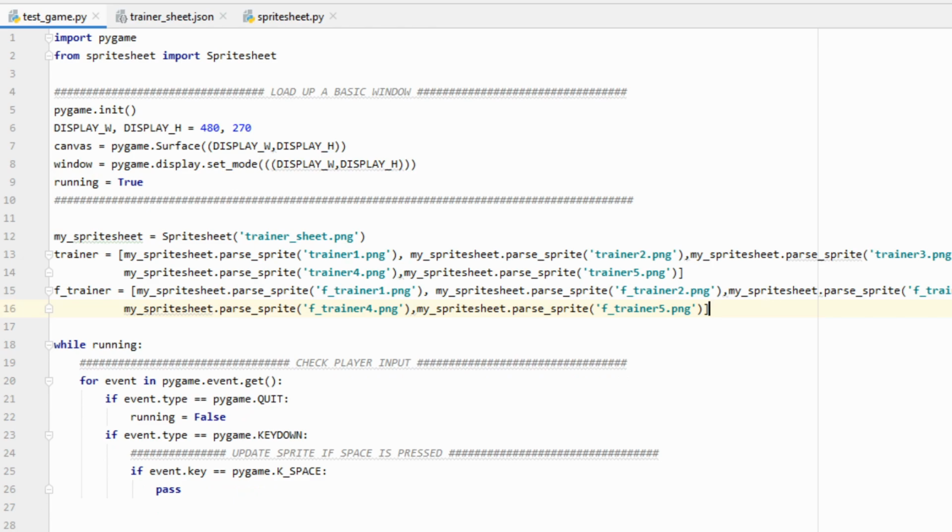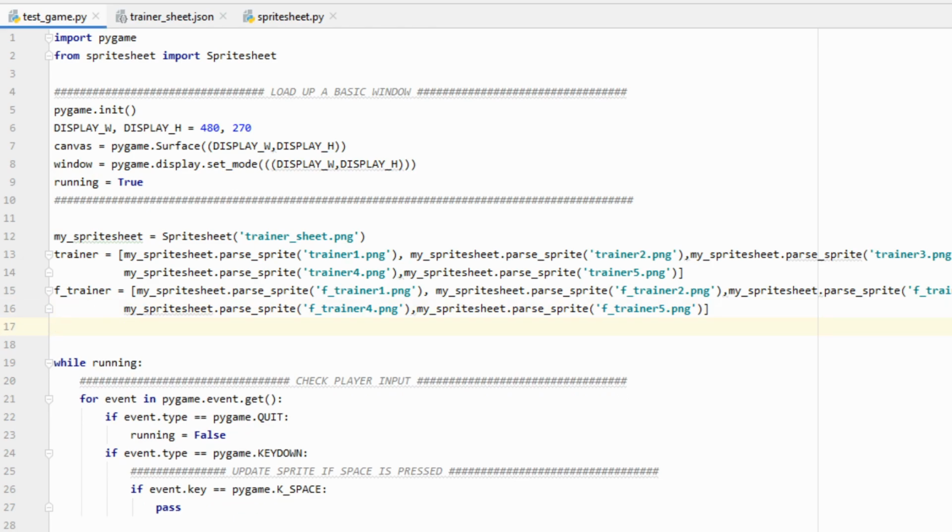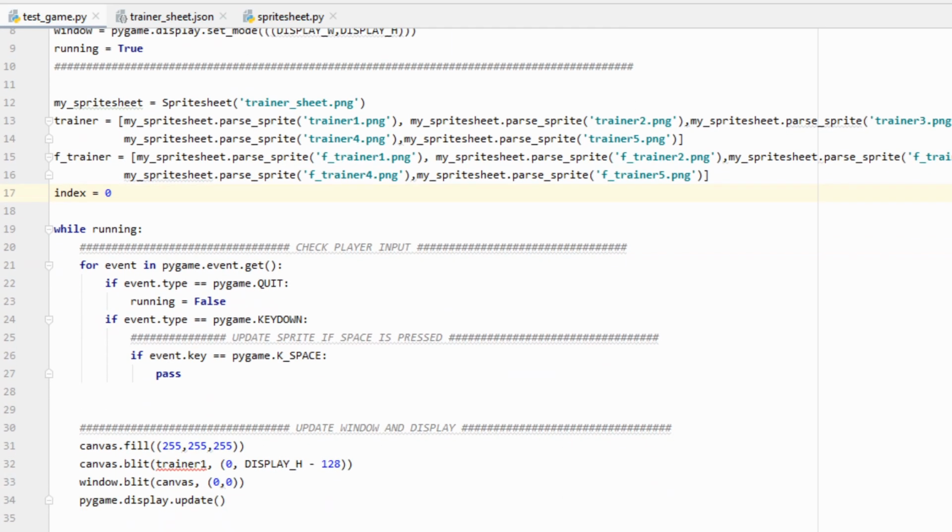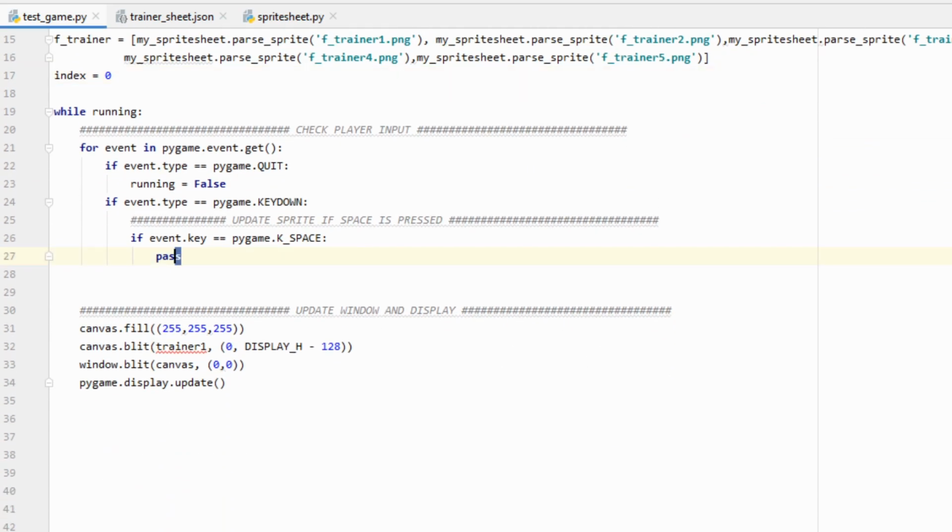Now let's go into our game loop and make a method that will allow us to iterate through our sprites. I'm going to start by making an integer variable here, which we're going to call index and equal to 0. Now let's go down here to our events. So if we press the spacebar, we're going to reassign index by incrementing it by 1, and then modding it by the length of our list. In this case, the male trainer and the female trainer have the same length, so we can interchange them. This little formula will allow us to cycle through all of our sprites without going out of bounds.